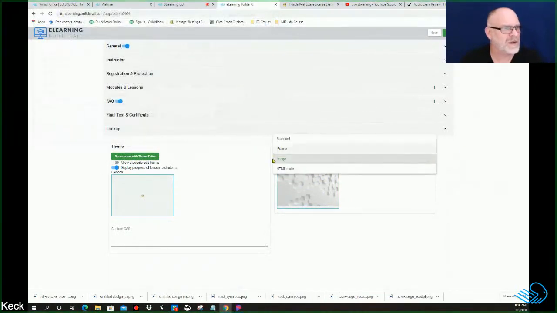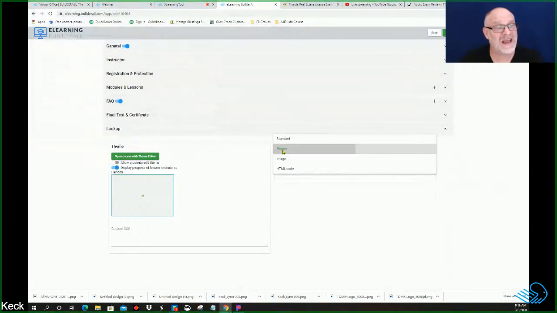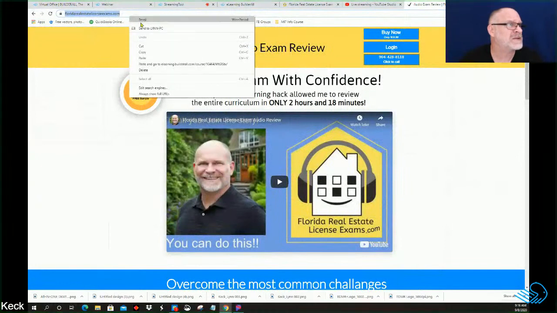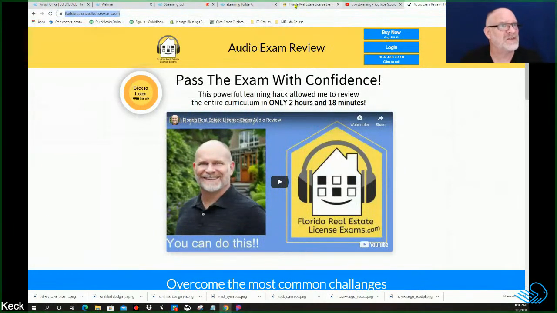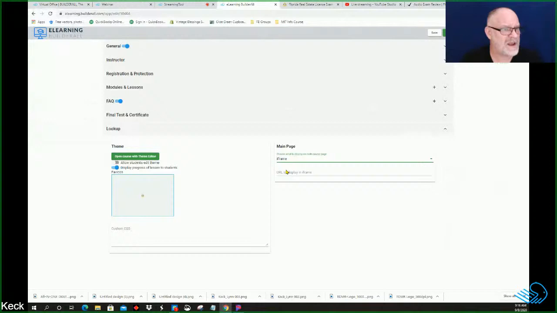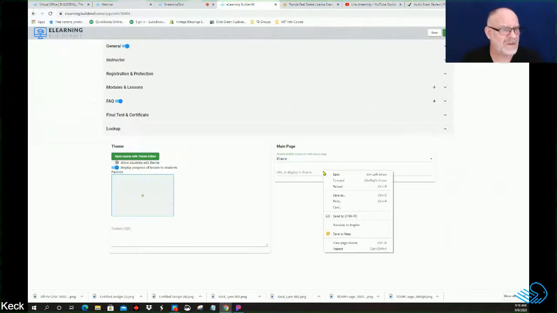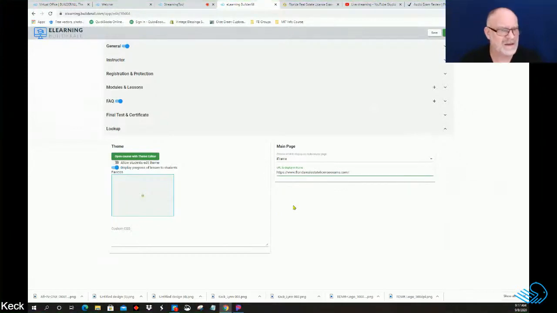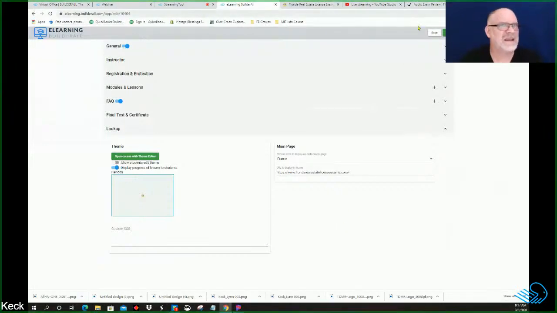Maybe this will work. Maybe we'll go and try an iframe instead. Okay, so maybe I want to go grab my website front page, copy, and I want to kind of keep it branded, doing it that way. So I will put the iframe here, paste the link. Okay, and press save. Okay, it looks like it saved that time.